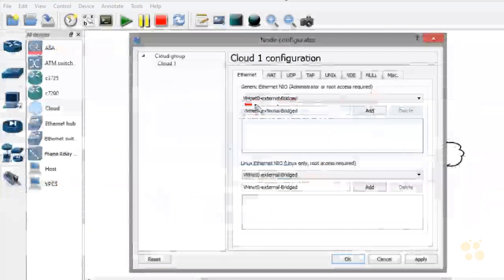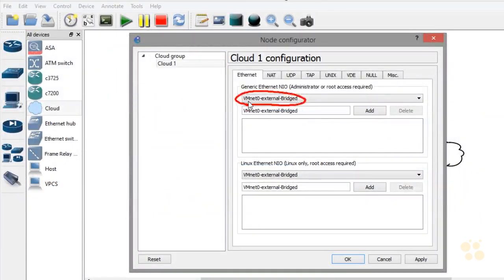So what that means to us is that this network interface card, if we add that to represent the cloud, then that cloud represents that network interface card, which we're bridged to through this cloud, connecting to the 192.168.1 subnet. And we'll click on OK.